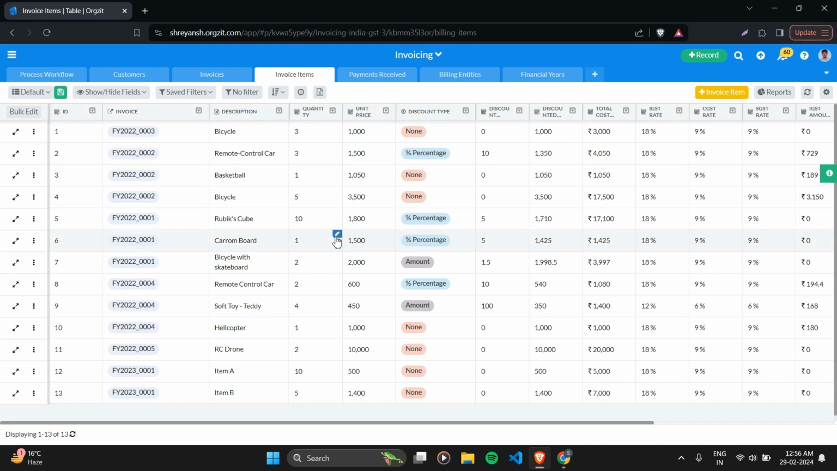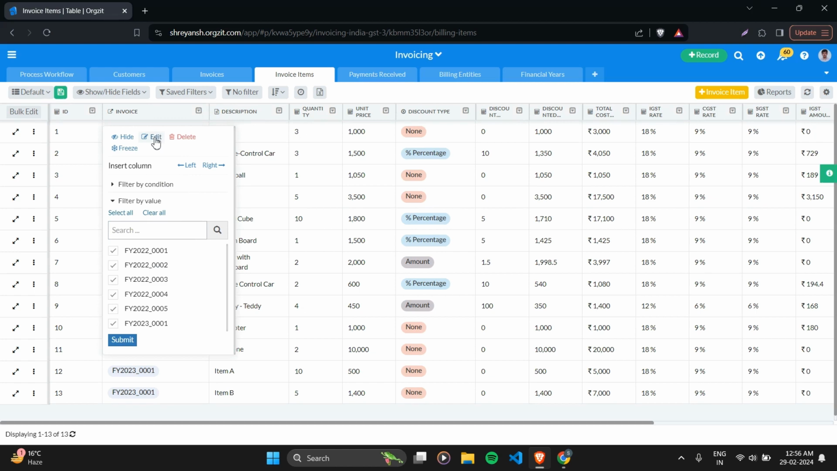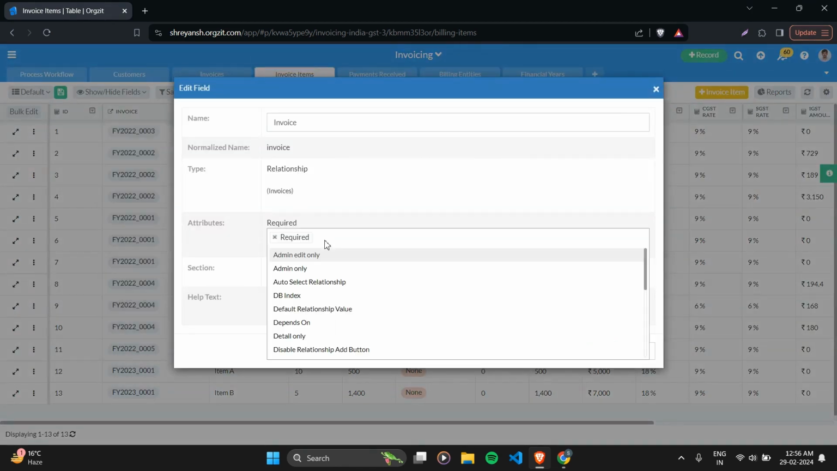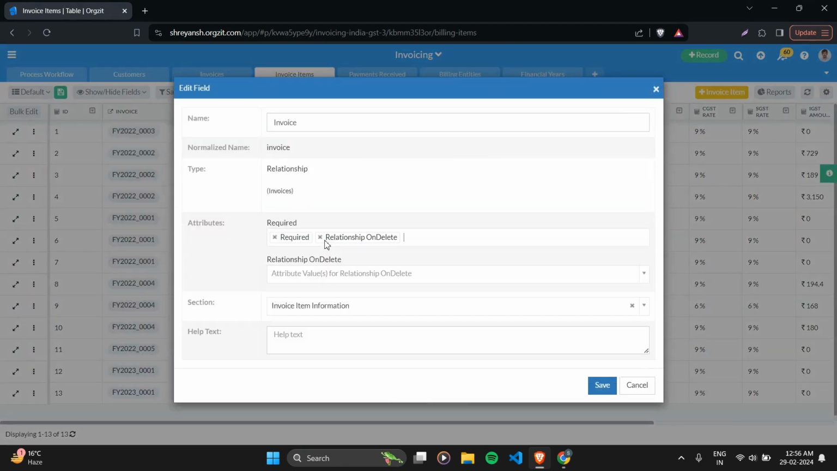So here I'm currently in this invoice items tab where each invoice item is connected to a parent invoice, as we can see here. And to add this attribute, which is relationship on delete, you can either edit the field in the table settings or you can directly edit it right here. Since this works only on relationship fields, we'll be editing this field right here and adding a new attribute, relationship on delete.